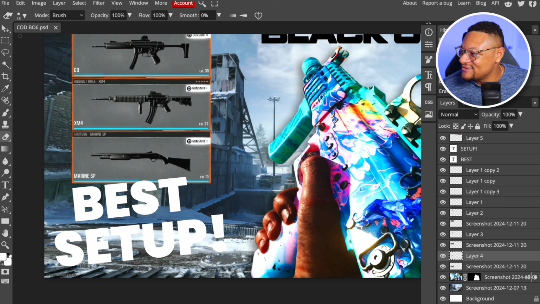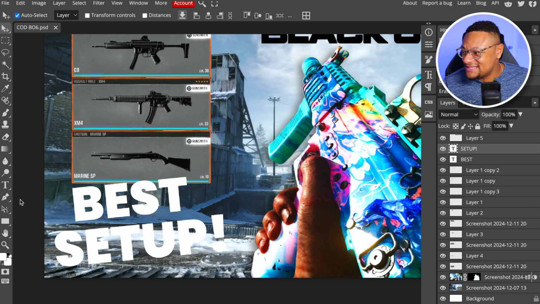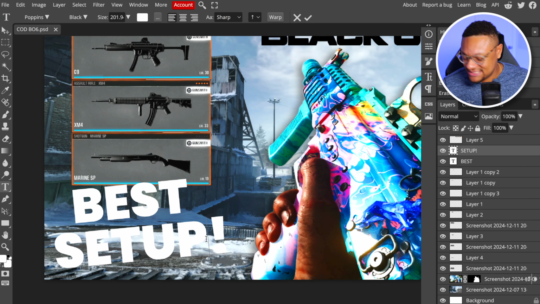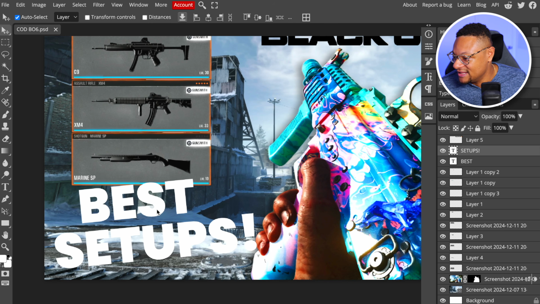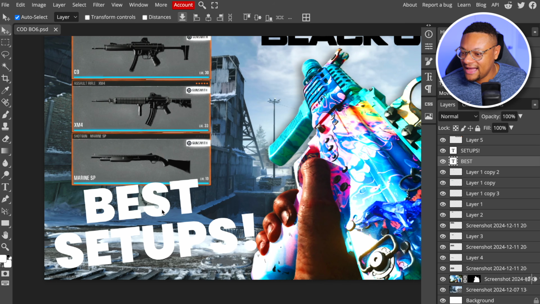Let's move on to the text now. Since we're dealing with multiple setups, I actually wanna add the S to this, because you know it's plural here. We're not dealing with just one setup. These are multiple setups. So we're gonna make that tweak and then recenter that. But now I'm gonna add some boldness to this.